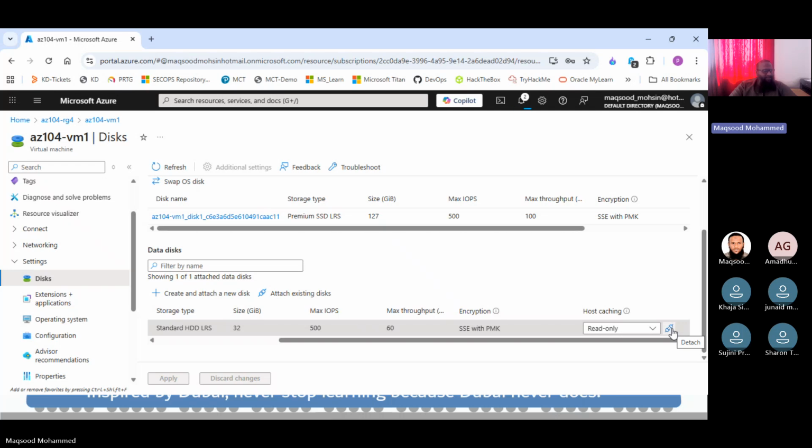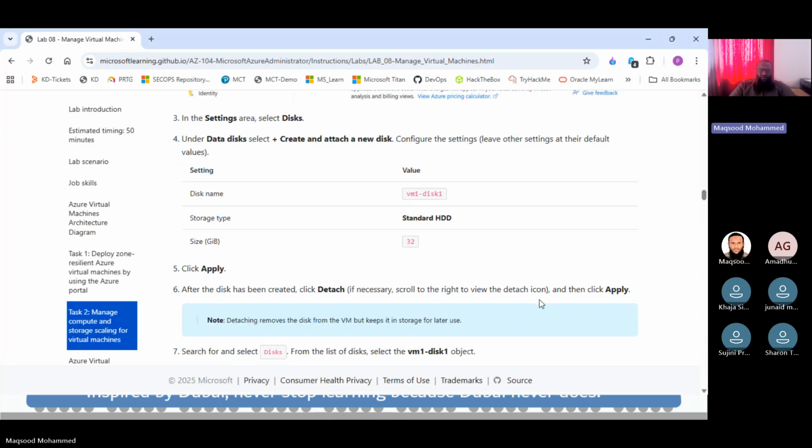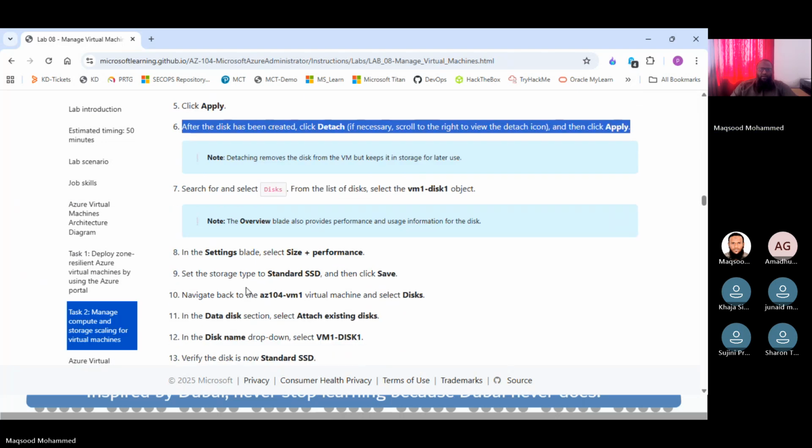I'm clicking detach. That means you're literally removing a hard drive from your physical PC and keeping it aside. So where is this hard disk created? The additional disk I've created is in the storage in the background. So I detach the disk. Now my virtual machine VM1 does not have an additional disk assigned to it. We created it, we attached it, then detached it from the virtual machine. While we are doing it, we'll see in the next steps. There must be a purpose for this lab, right?